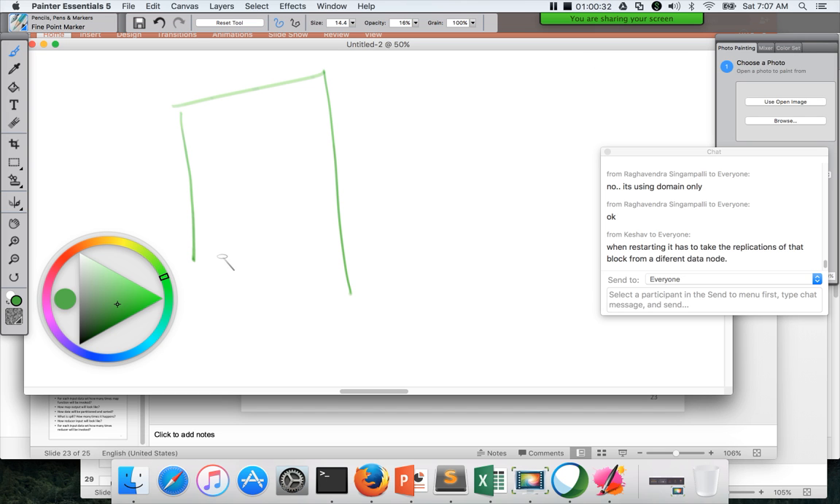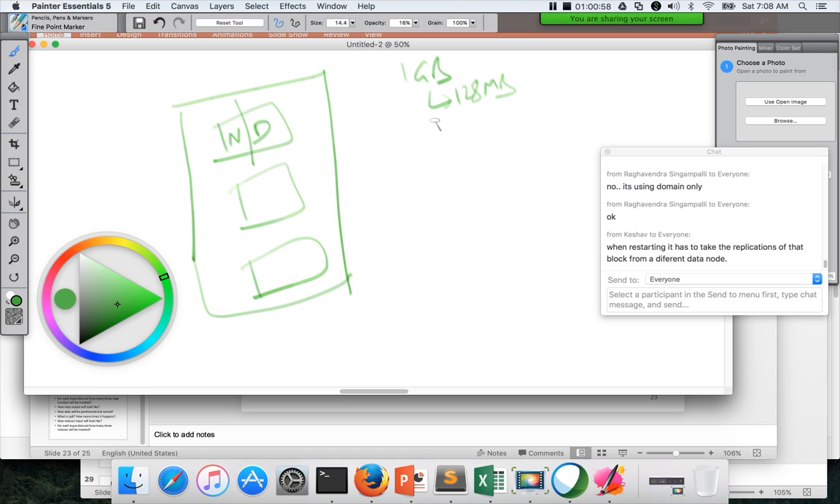Okay, so this is our cluster and we have data nodes or slaves, and each slave will have both a data node and a node manager. So when we create a 1 GB file with block size 128 MB, for simplicity let's say the replication factor is only 1, so there will be only 1 copy.